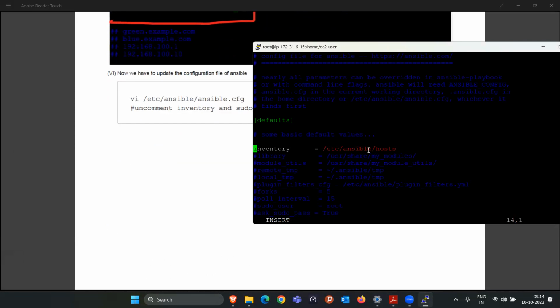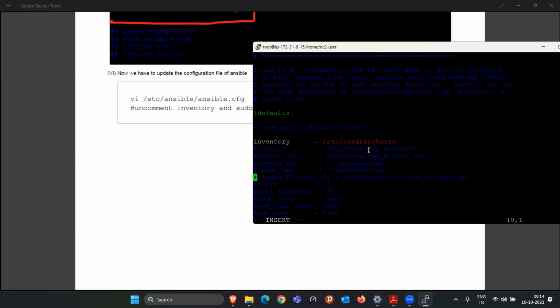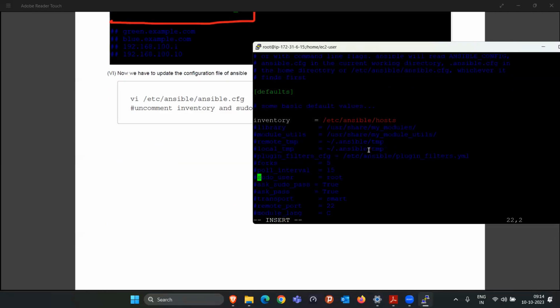Then there is one more line called sudo_user. This line you also have to uncomment. Why did I uncomment this? Because this is the file we just edited, where I wrote the IP addresses. So when Ansible looks for the worker nodes, it will read this particular file. That's why we uncommented it.